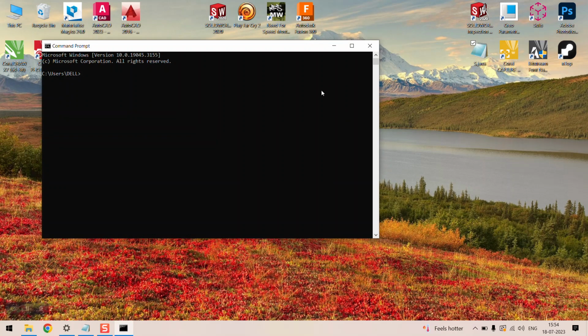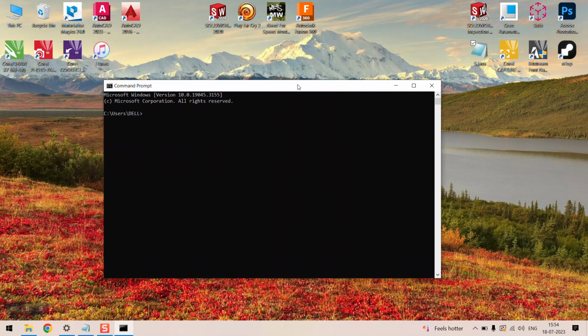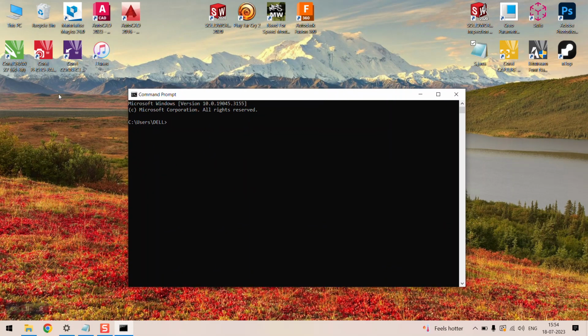After opening the command prompt, you just have to change the directory, because we are working at the desktop level. We change the directory with the help of the cd command, that is cd desktop. And then you can see that our directory has been changed to desktop.